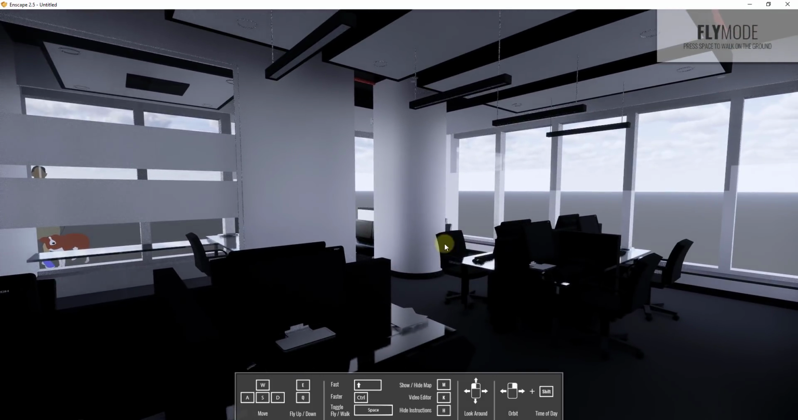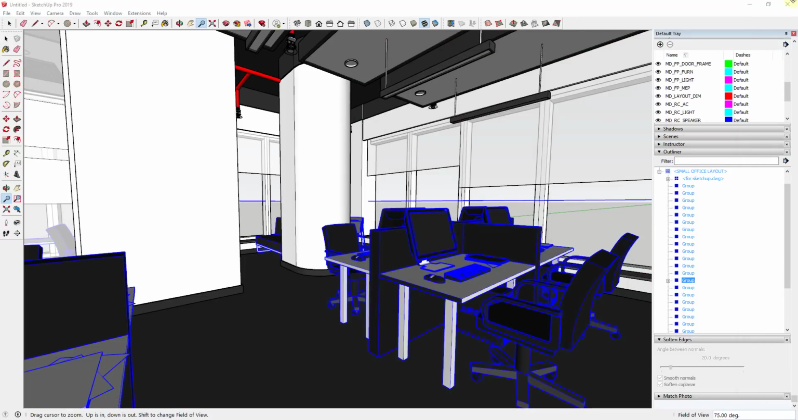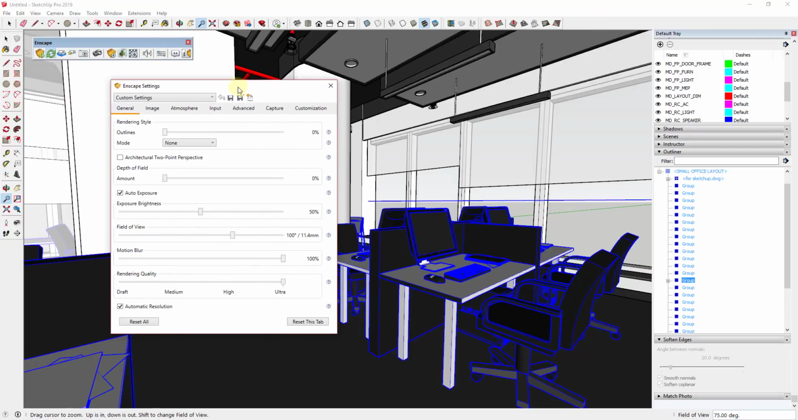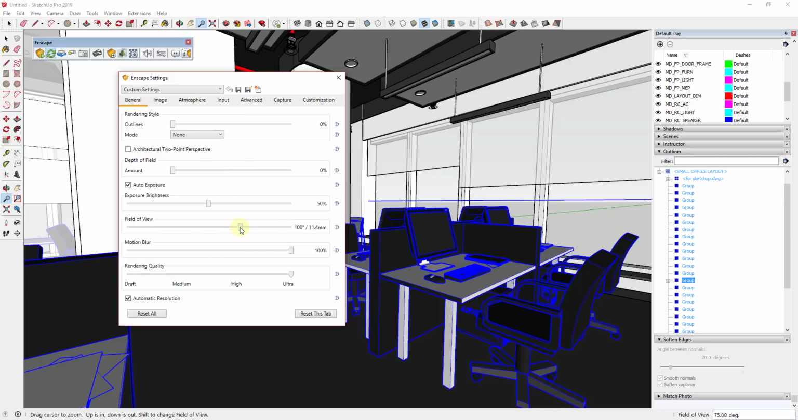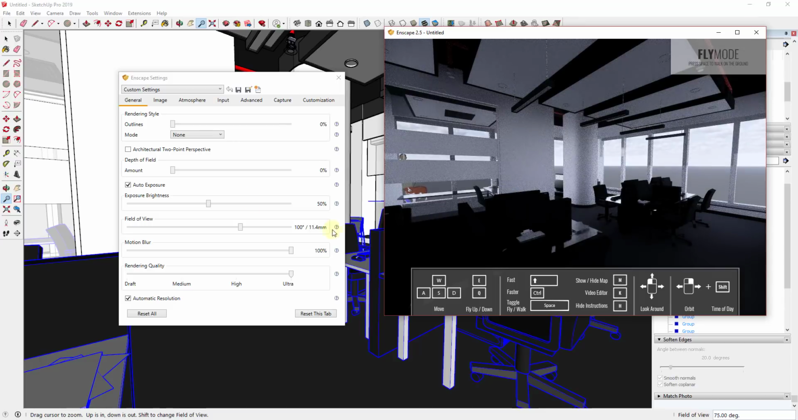I'm probably going to do a shot from here, just kind of showing the office space. And one thing you might think about doing when you do this is inside of your Enscape settings. So if you're in SketchUp and you click on the button for settings, there's an option down here for adjusting your field of view as well.